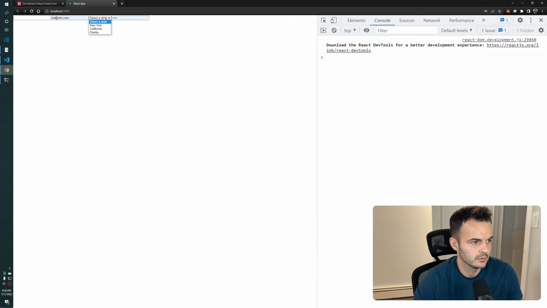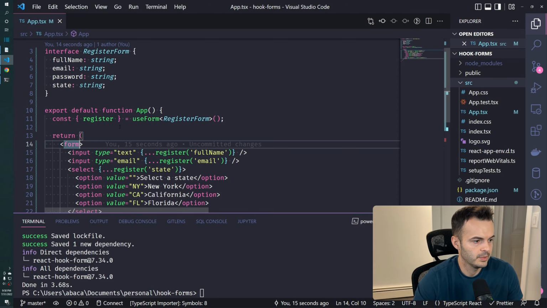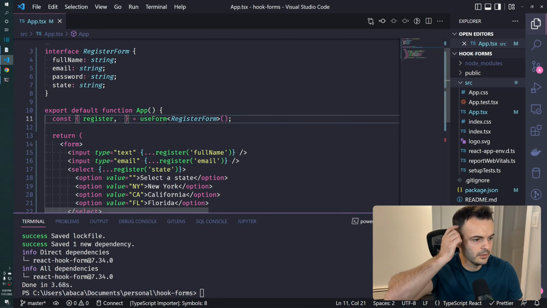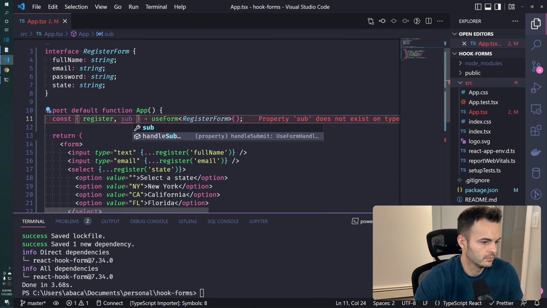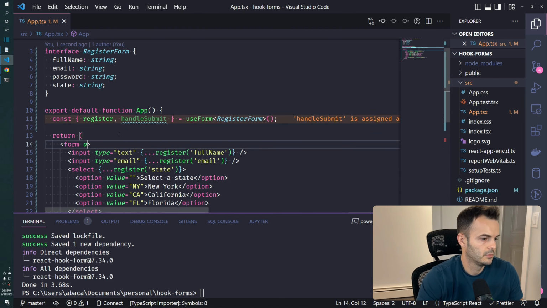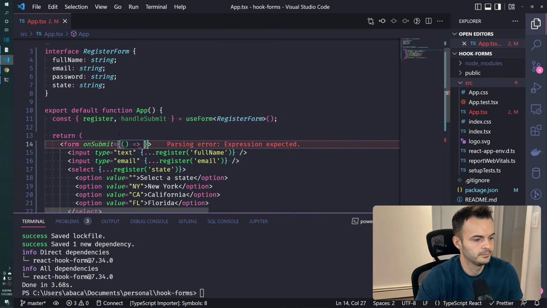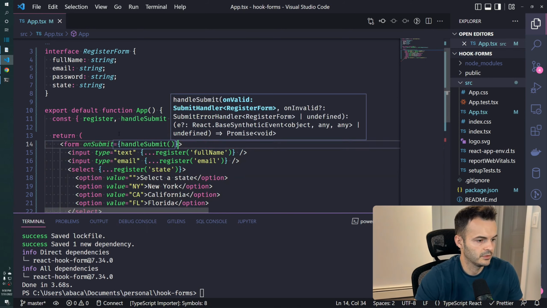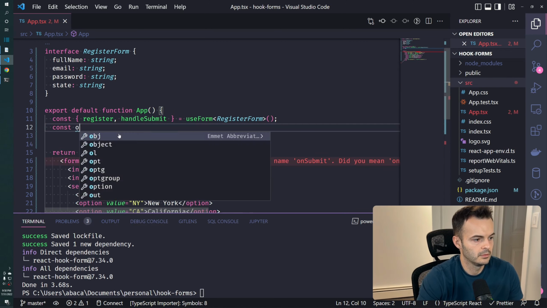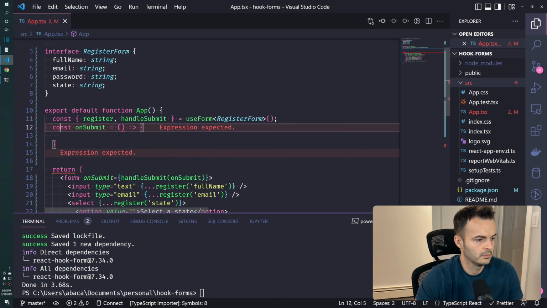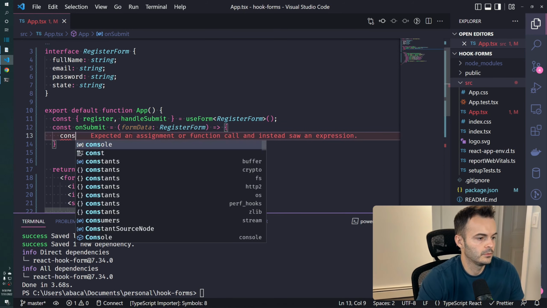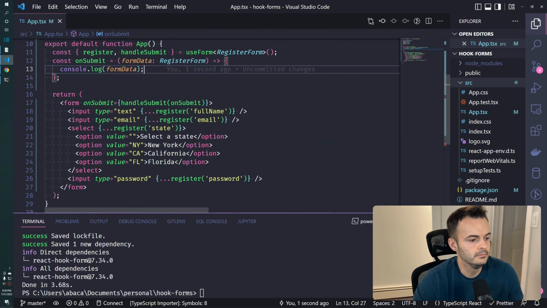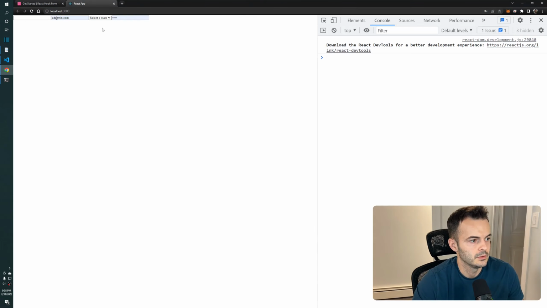So we refresh this. We need to bind the submit function. On submit. Actually, it's just like this. And then we pass in our own submit handler, form data. So we can console.log this. Let's see what this does, right?